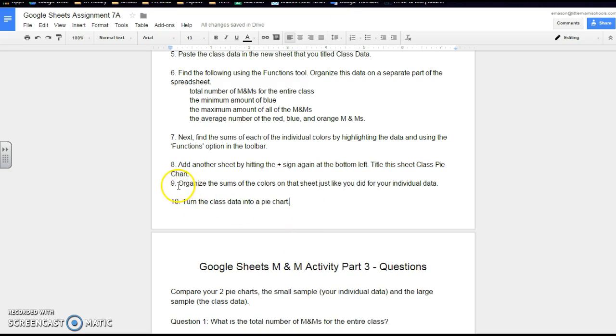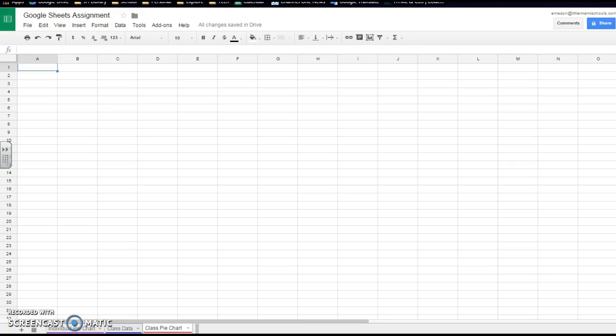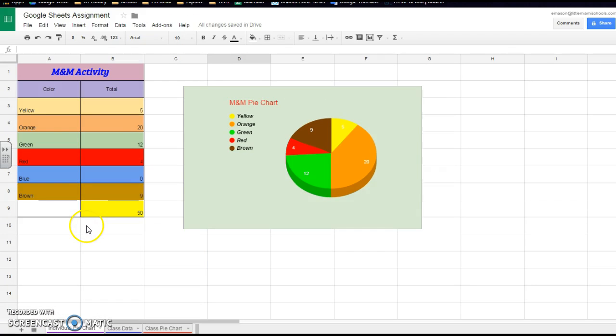Okay, so number 9 says organize the sums of the colors on that sheet just like you did for your individual data. So if you'll recall, on our individual data, this is what it looked like. We're pretty much going to do the same thing. We're going to have a column with color, we're going to have a column with total, and we're going to have all the colors laid out with all their totals there.